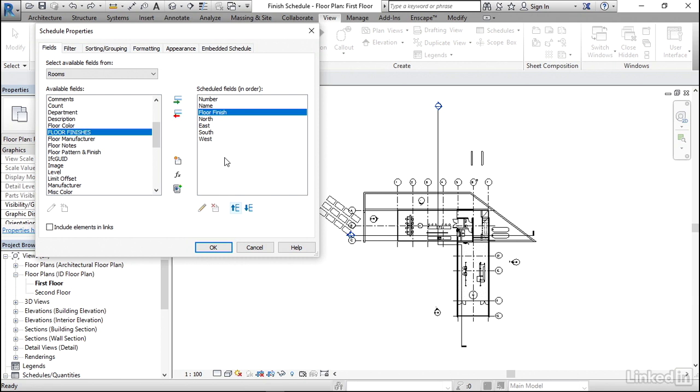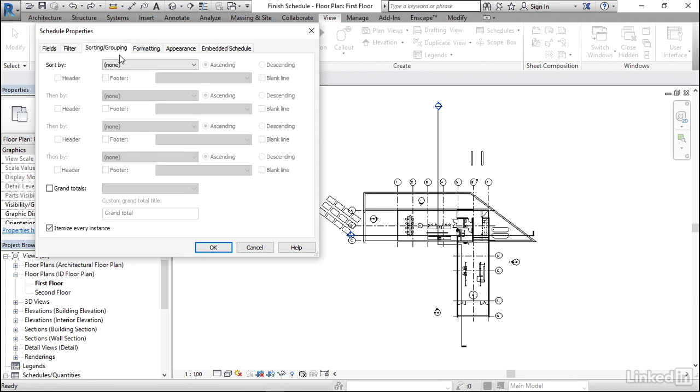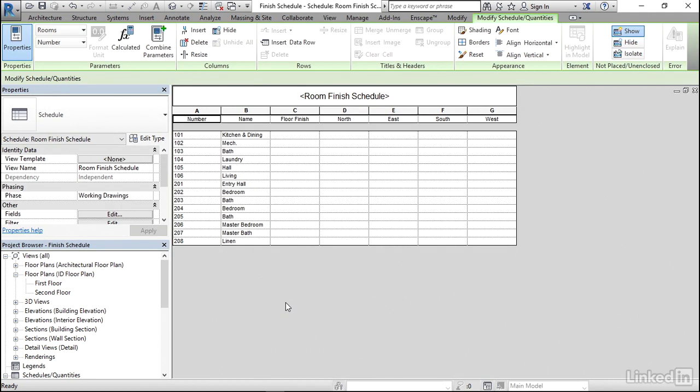Now the next thing I want to do will be to go to the Sorting and Grouping tab. So select Sorting and Grouping. For Sort By, right now it says None. I want to sort the schedule that we're getting ready to create by the room number. Once that's completed, come down here to OK. Now we have a room finish schedule.